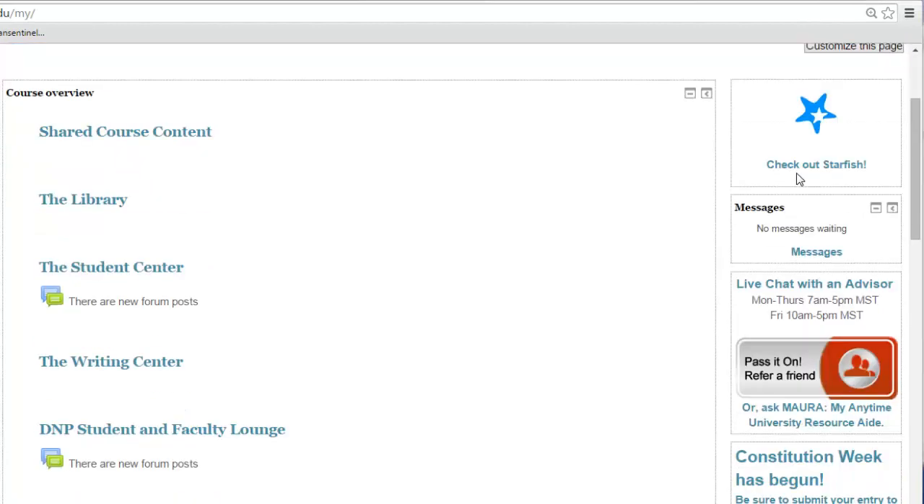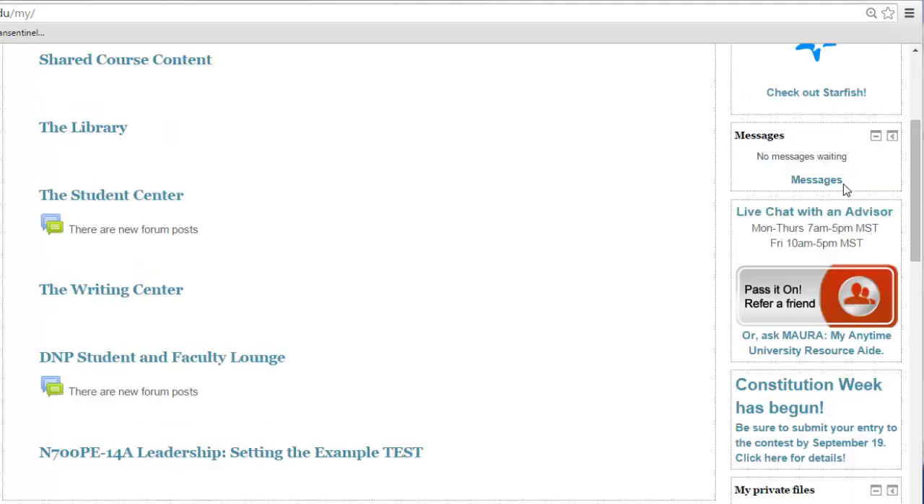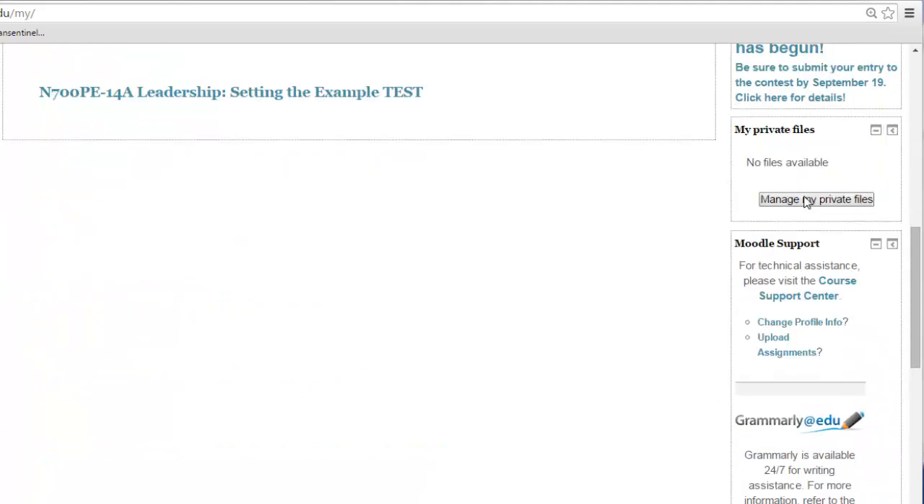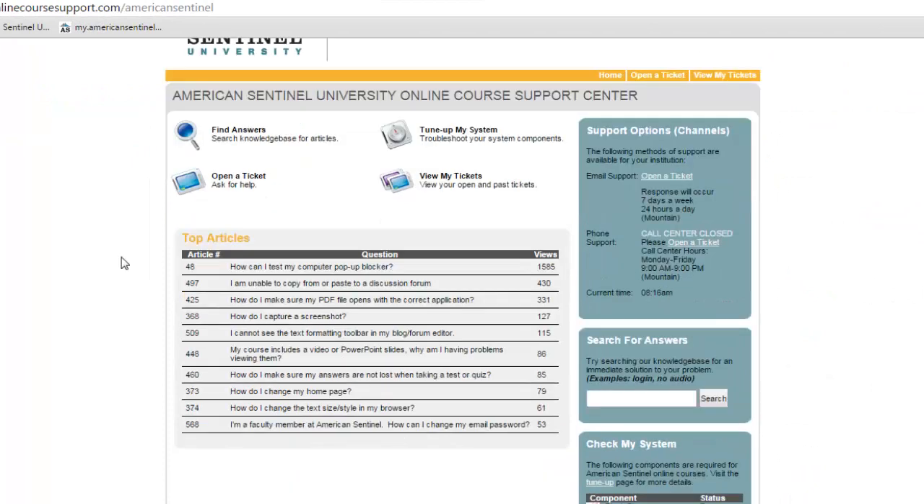On the right-hand side of the page, you're also going to see more options. Starfish, which is not currently utilized, but stay tuned for more in the future. Messaging, if you wanted to message with your professor or other peers. Live chat, information of what's happening, and also most importantly, Moodle support. So if you're having any technical problems with Moodle, simply click on the Course Support Center.